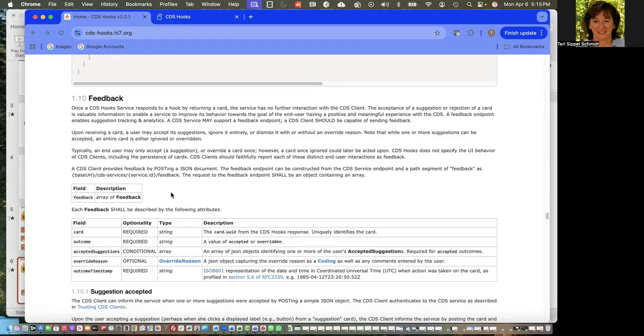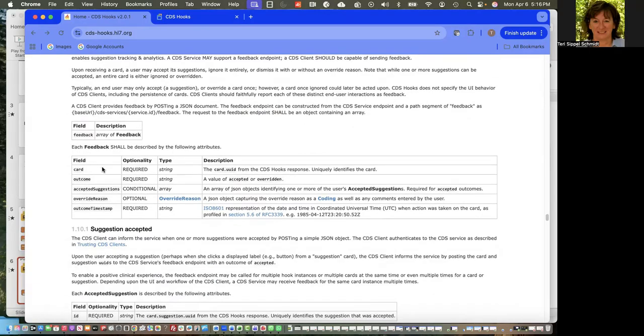That post is going to contain a JSON object. That object is going to be an array called feedback. That array is going to contain the following items. It's going to contain the card, which is the UUID, so that we know which feedback this is from. It's going to contain the outcome. The outcome will be one of two values, accepted or overridden. It'll have accepted suggestions. If there are multiple suggestions, it'll identify which of the suggestions was accepted.